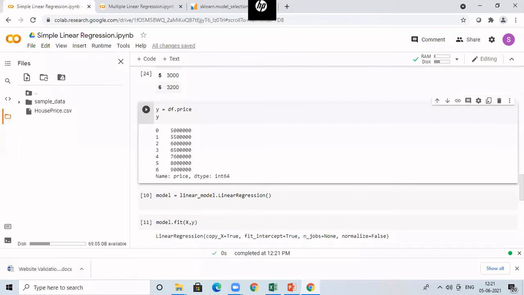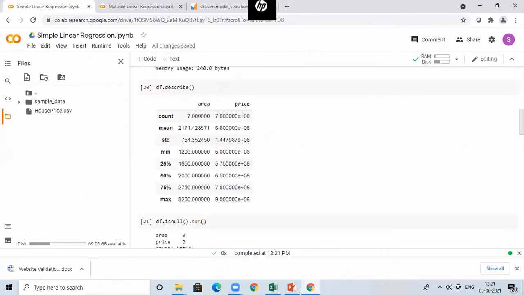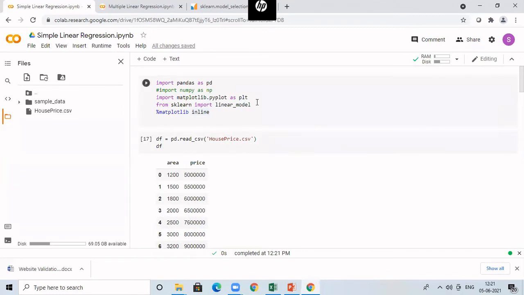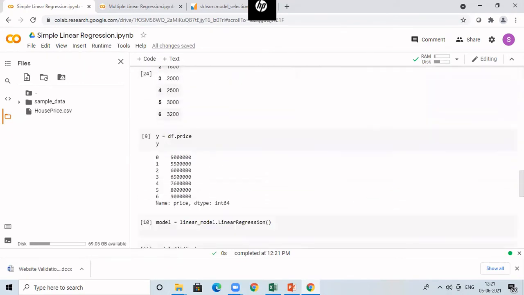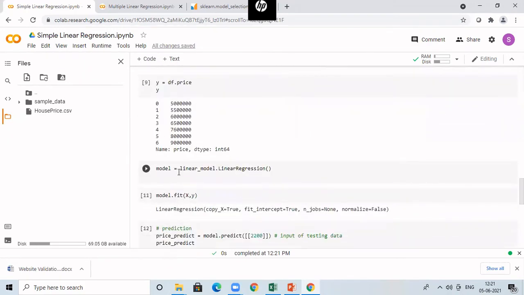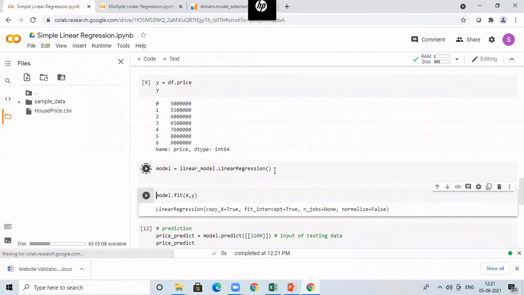For developing the model, you are going to use the linear regression function. This is defined in linear model, because from sklearn, I have already imported linear model. In that only, the linear regression is defined. So you have to call that with the help of that linear model only. So I am writing now linear_model.LinearRegression. This will create an object for my model. I'm storing it in a variable called model. After that, your model is ready.